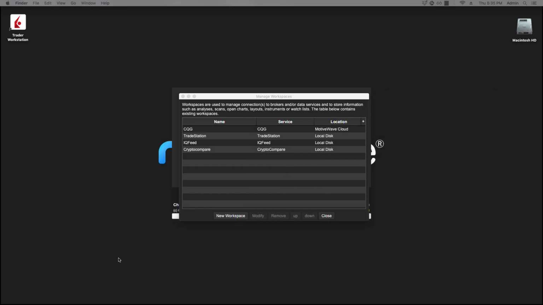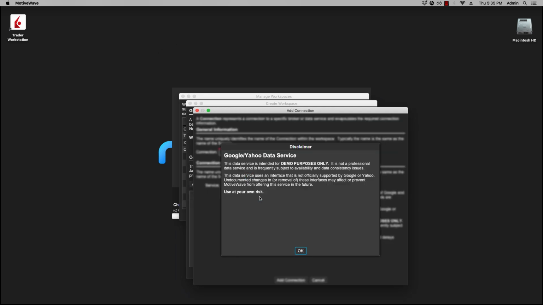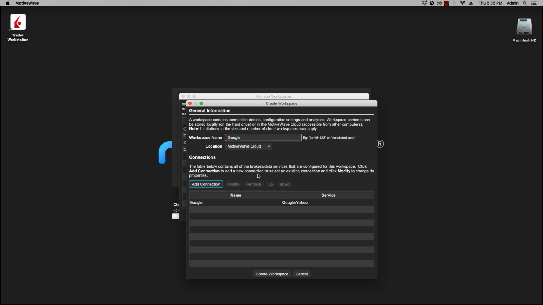Okay, so let's create one. New workspace, we'll call this one Google. We'll place it on the cloud, add connection, Google, okay, create workspace.